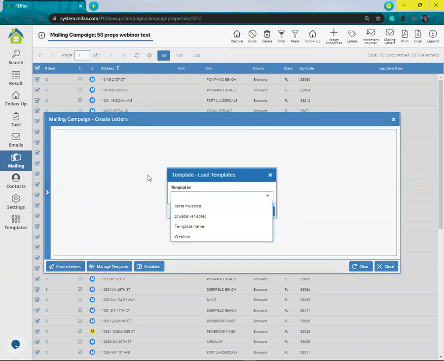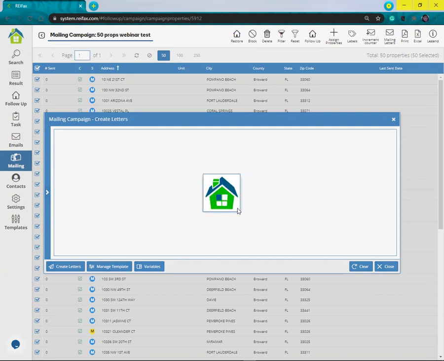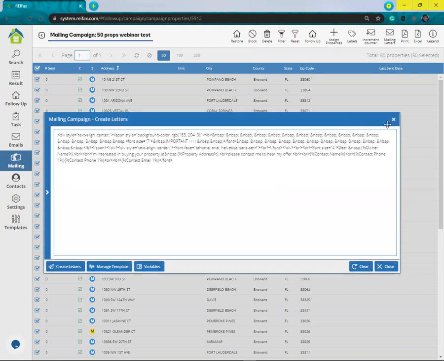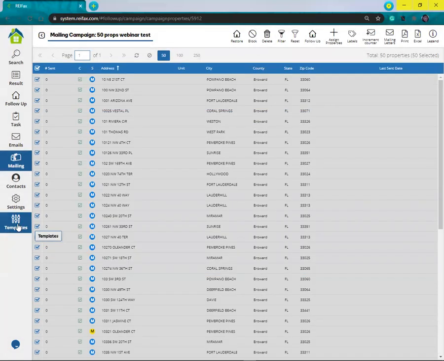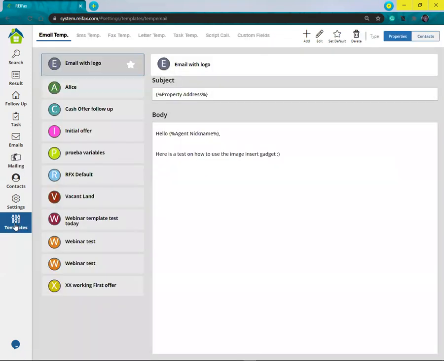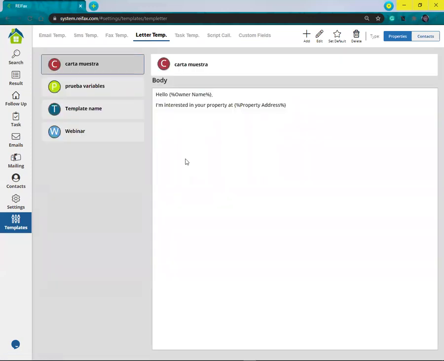Here in the letter that I'm going to send, I can use templates I previously created. I go to manage template and select from the templates I previously created. Remember that if you want to create templates, you have to go here on the left to templates. The template letters will be letter templates here on the top.